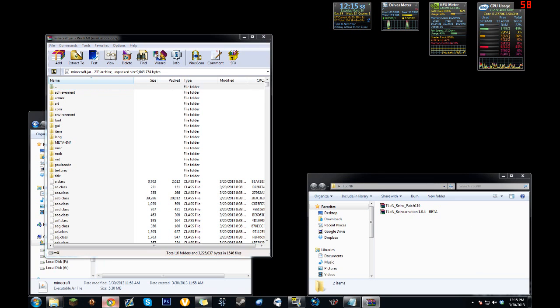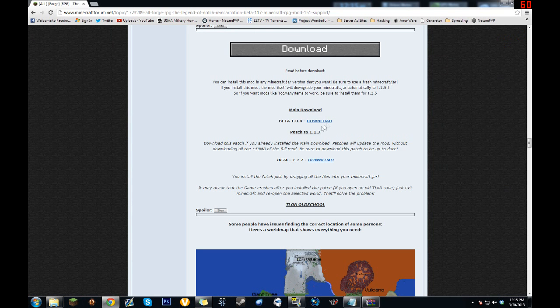Then you're going to download. First thing you're going to do is download the main download from the minecraftforums.net post. You can also download the beta at the same time. You're going to need both of them. Just make sure that you do things in a specific order, installing the main download first and then the beta, and I'll show you how to do that right now.